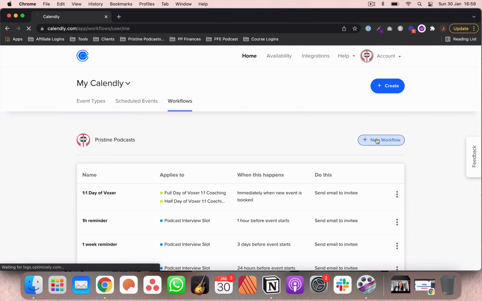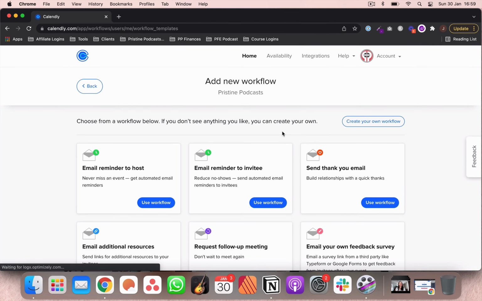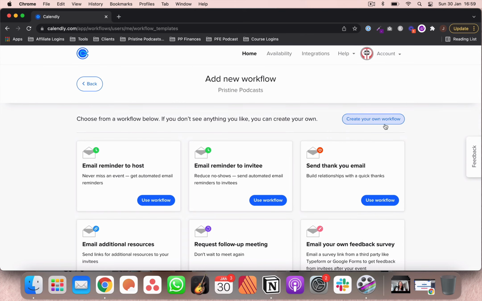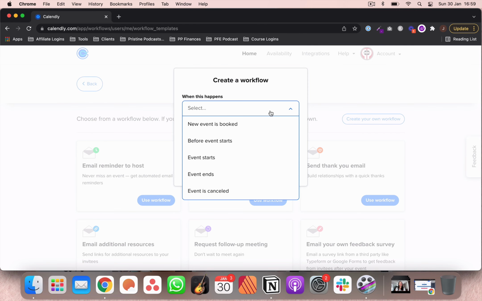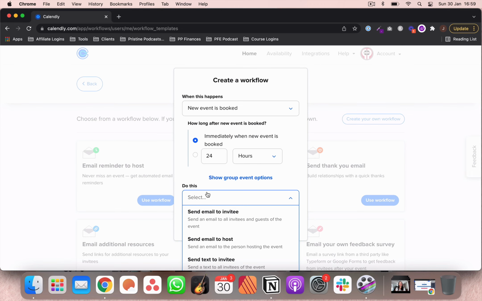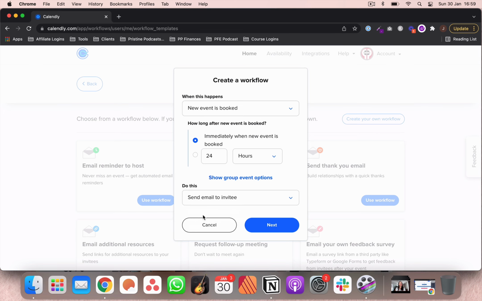So let's say we want to create a new workflow and we want to send people a confirmation email as soon as they book. I'm going to click up here and say create your own workflow. And I want to say when new event is booked, and that is immediately when the event is booked, do this. I want to send an email to the invitee. Next.